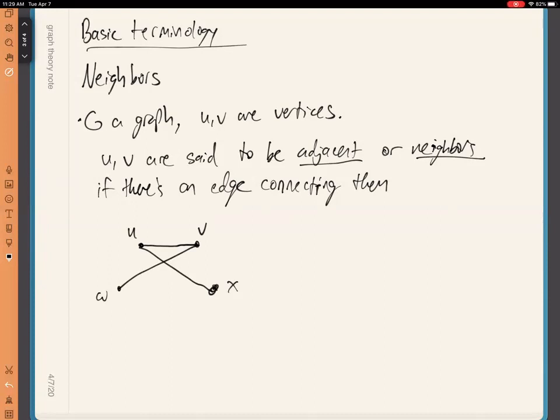So what are the neighboring vertices or the adjacent pairs? Well, U and V are adjacent because I have an edge between U and V. U and X are adjacent, and also W and V are adjacent. Right, because each of these pairs has an edge connecting them.